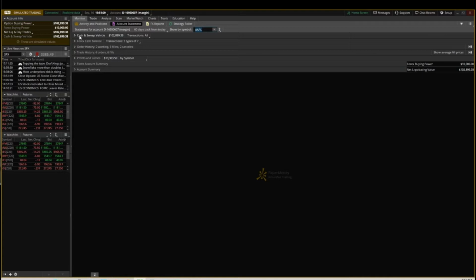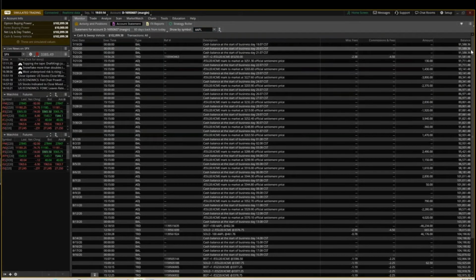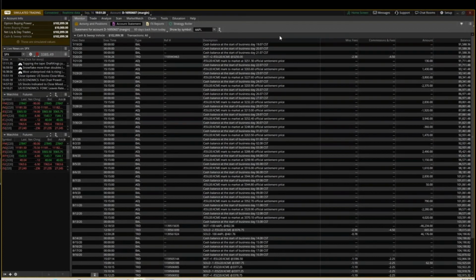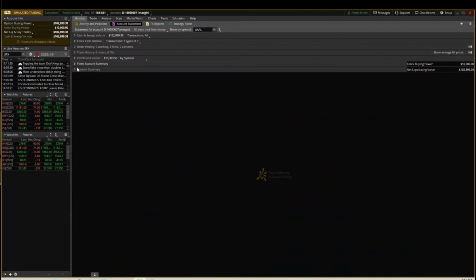Let me just go step by step here. Under these other subtabs, you're going to have things like the cash and sweep vehicle, and this is essentially a ledger that lets you see your transactions tick by tick: what you buy, how much it's going to cost you, your commissions and fees, the amounts. This is what goes in and out of your account at any given point in time.